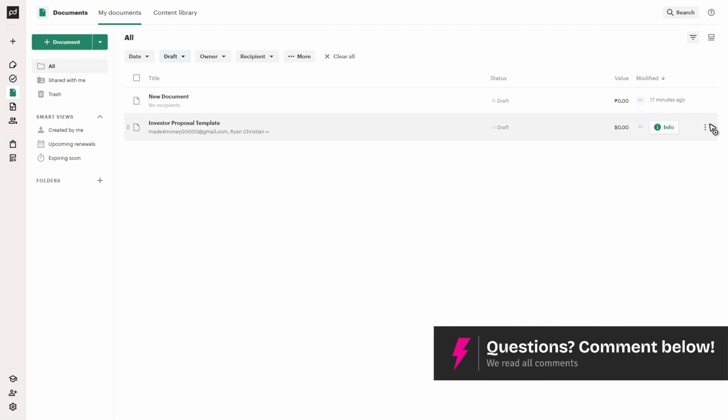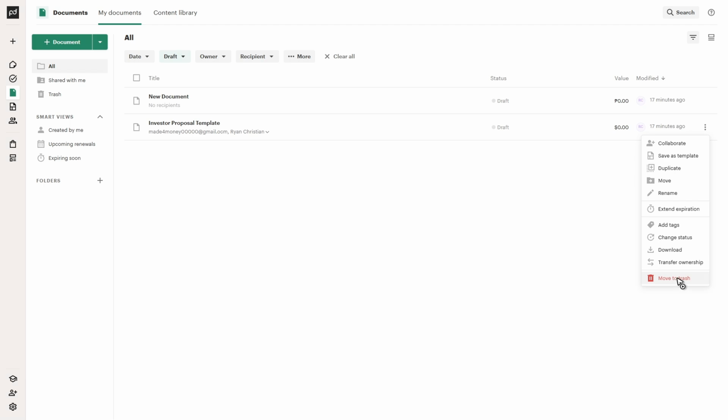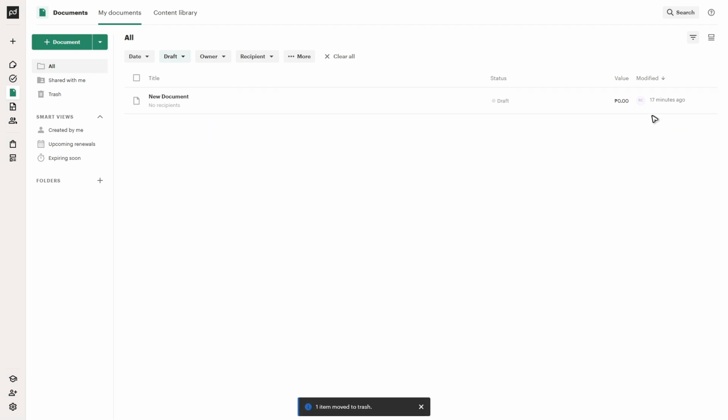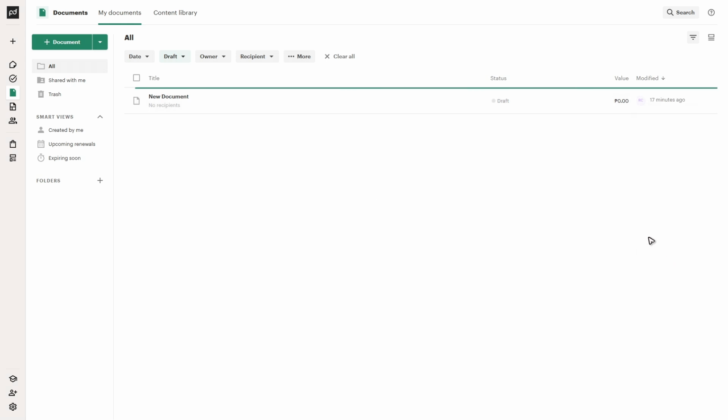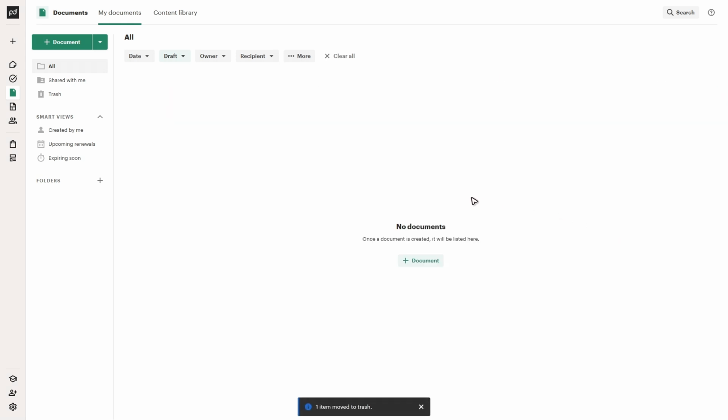Go to the far right of this document, click on three dots, hit on move to trash. Okay. Wait for it. Another one right here, three dots, hit on move to trash. Okay. So again, where do we find the trash bin?